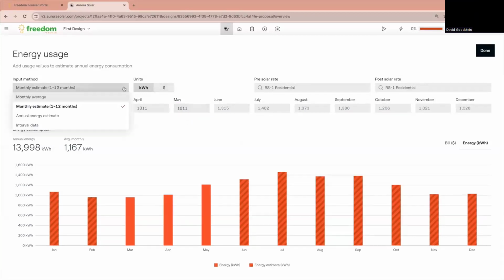You can change this from monthly average, monthly estimate, annual energy estimate, and interval data, and you can also change it from units to kilowatt hours. Here is your pre-solar rate and your post-solar rate. Typically, Aurora will detect based on the region what the utility is, and then your utility rate will show the other utilities in that area.